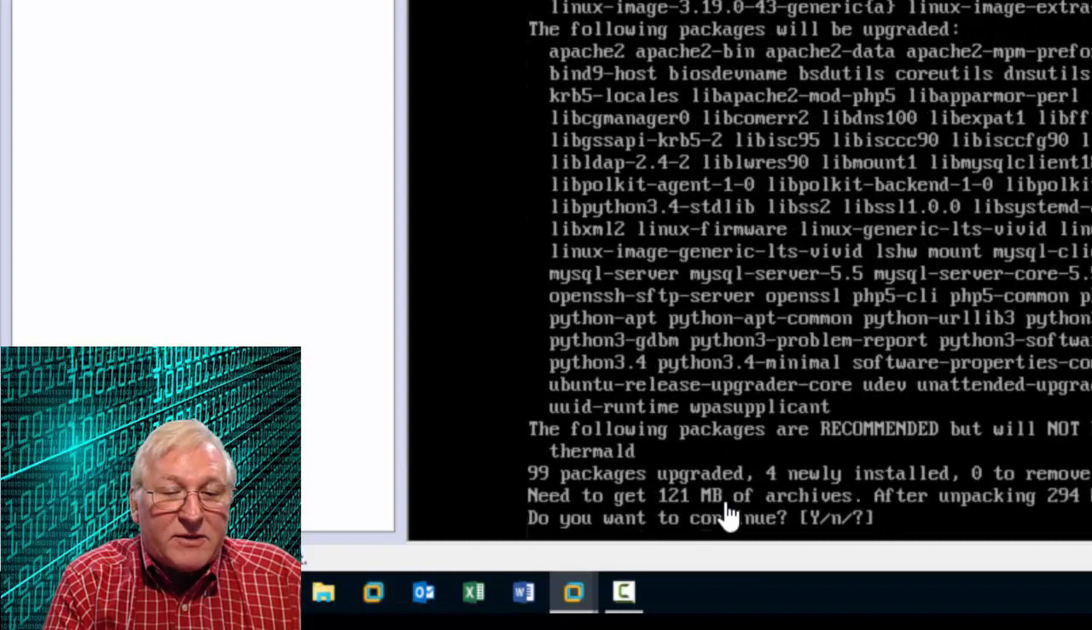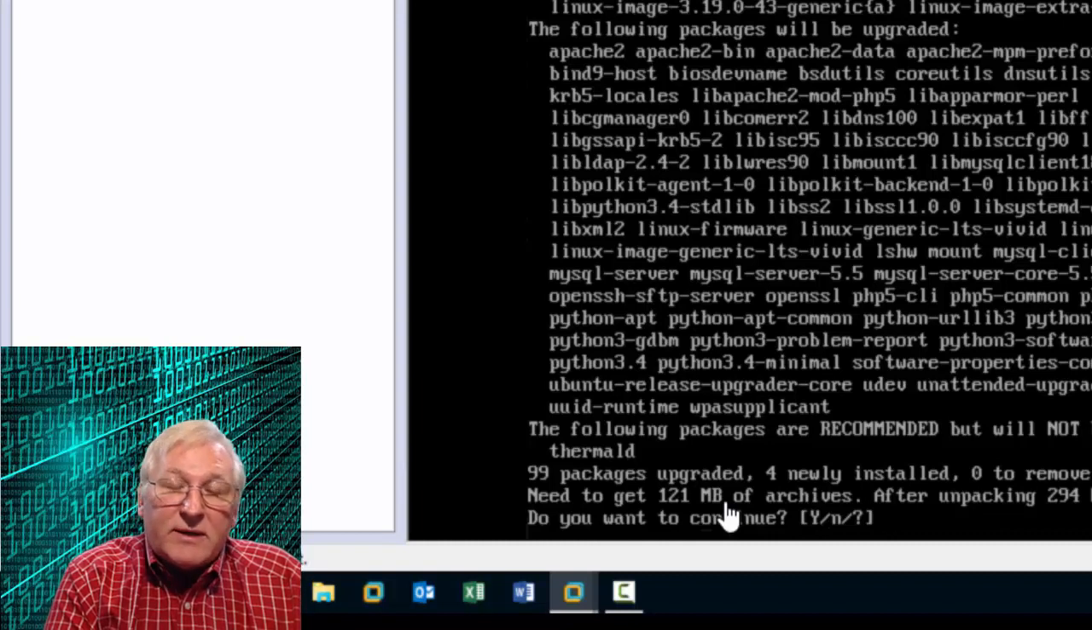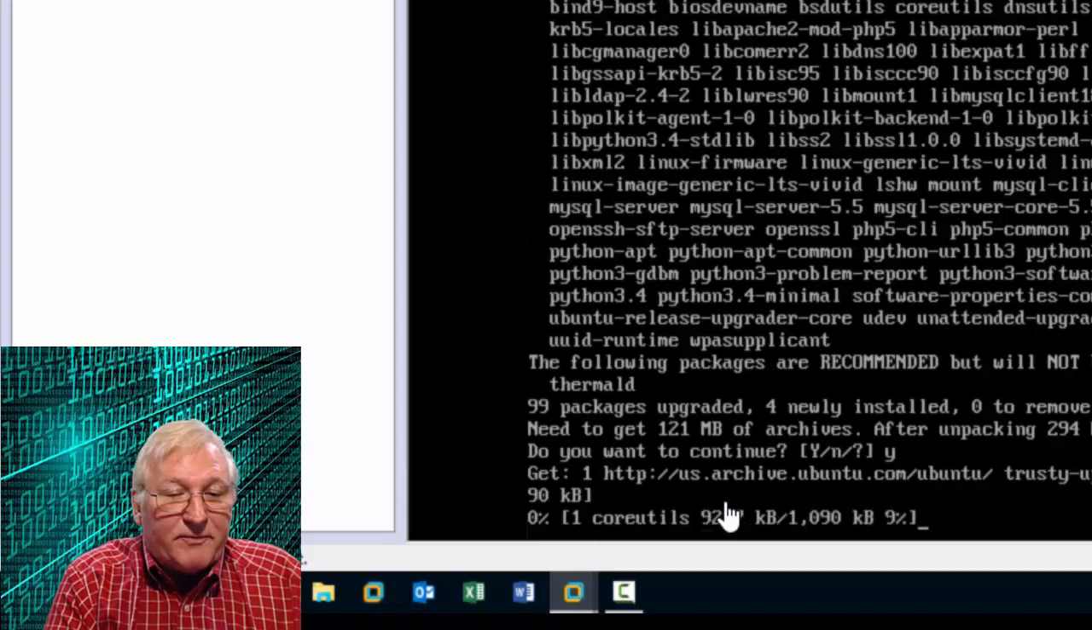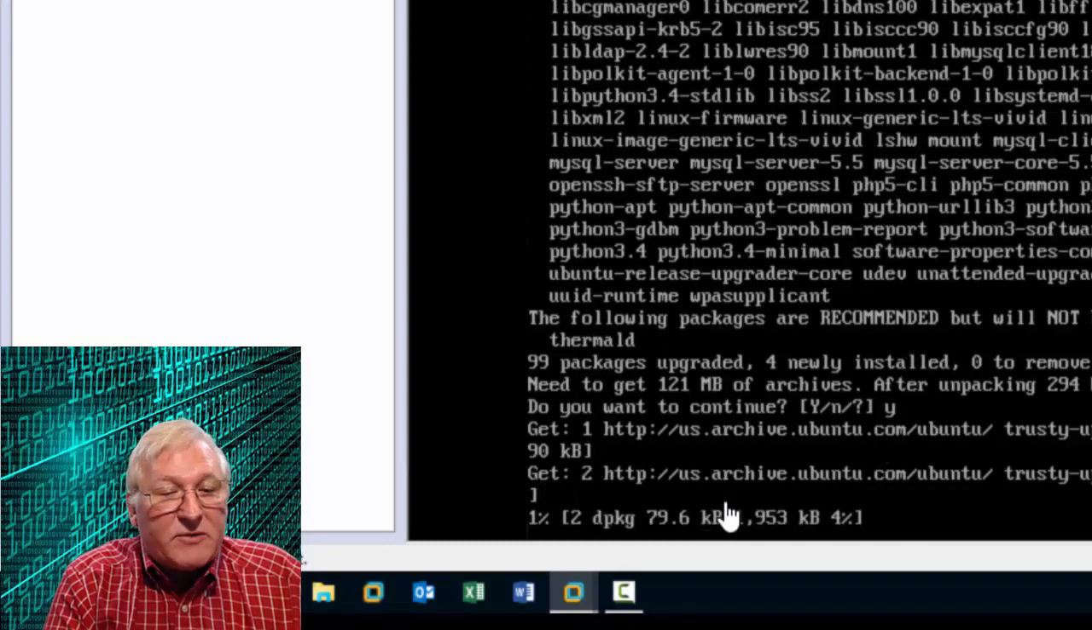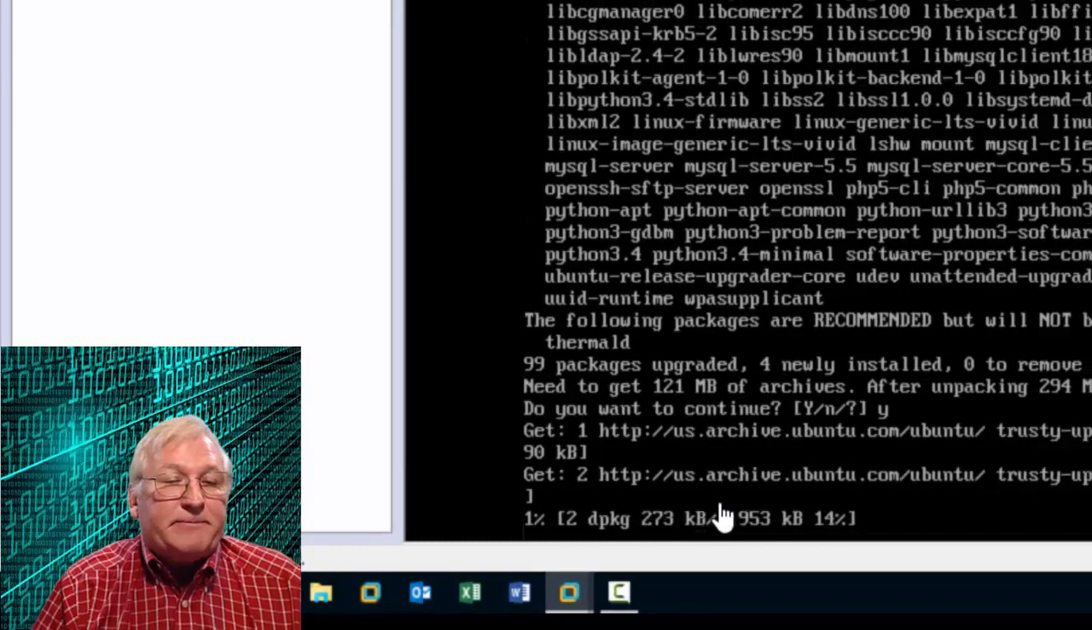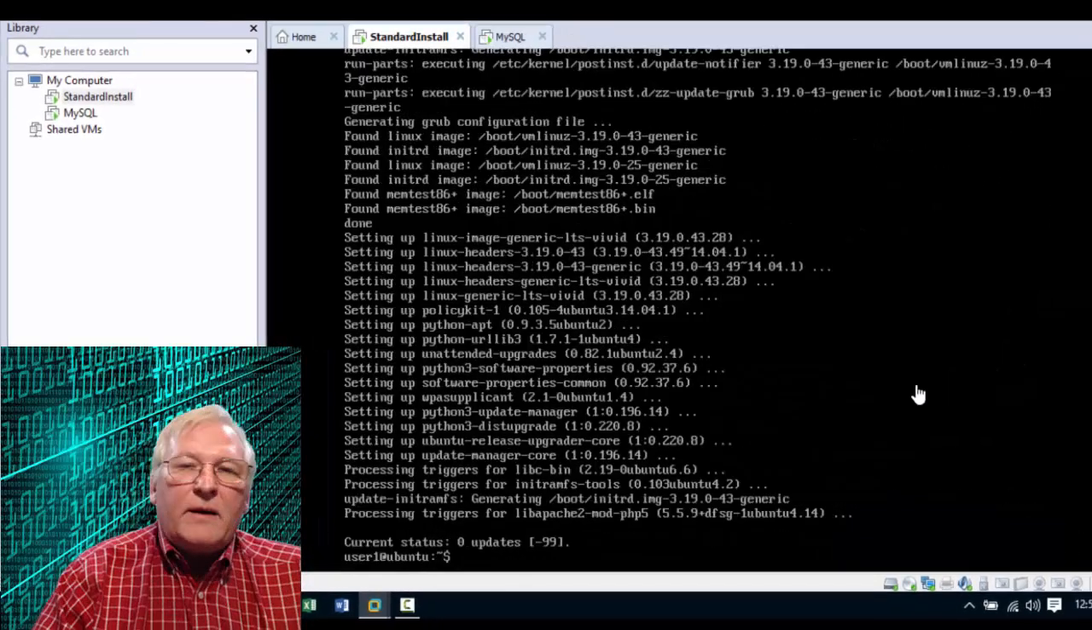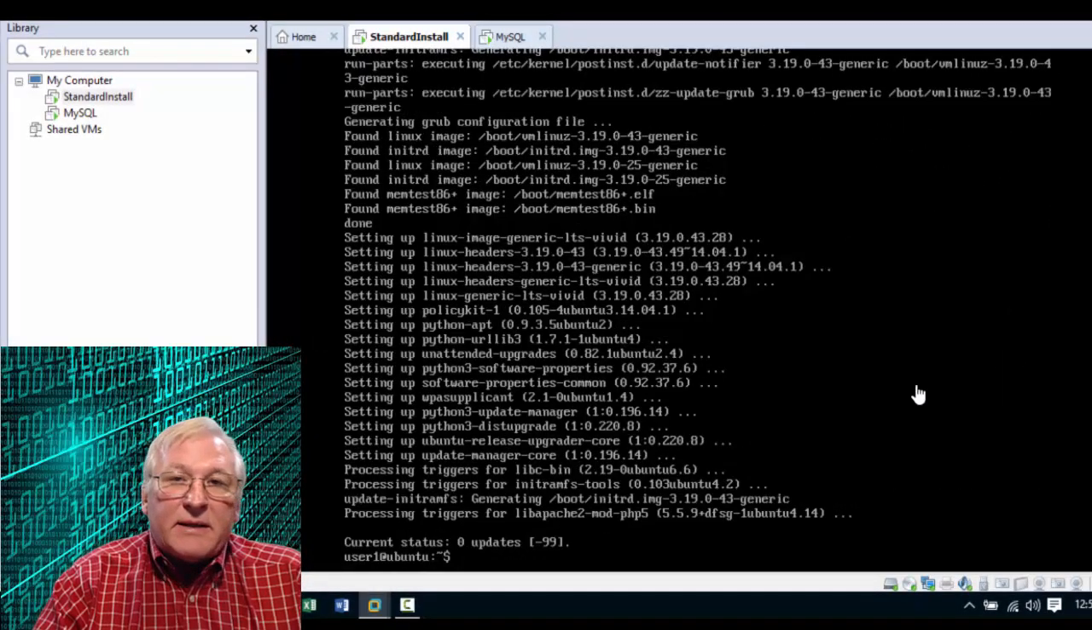It's going to say how many packages need to be upgraded, how many megabytes of archives it needs to get, and so on. Do you want to continue? I respond Y, and then I press Enter, and it's now going to update. So again, I'll pause the recording while this spins away. So that completes the upgrade and installs the latest updates to the operating system since the ISO was released.